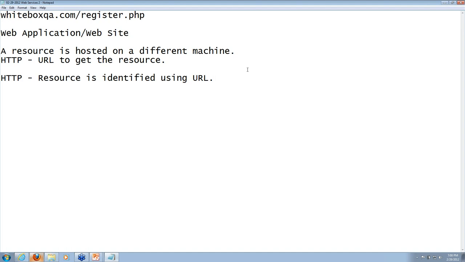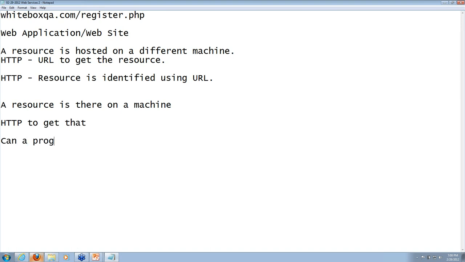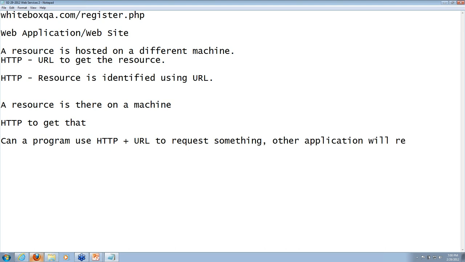So similarly, think like a resource is there on another machine. I can use HTTP to get that. Can a program use HTTP plus URL to request something, and the other application will respond using XML? Yes, we can do that.